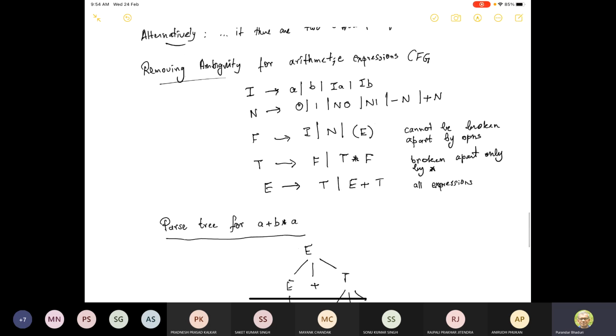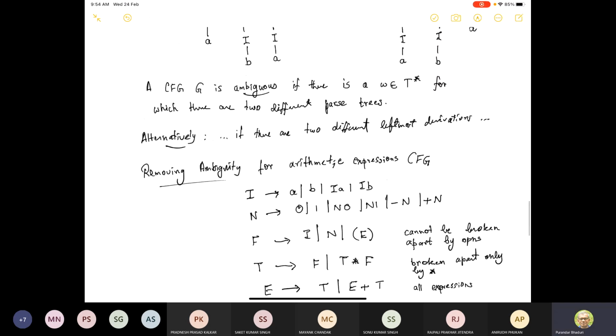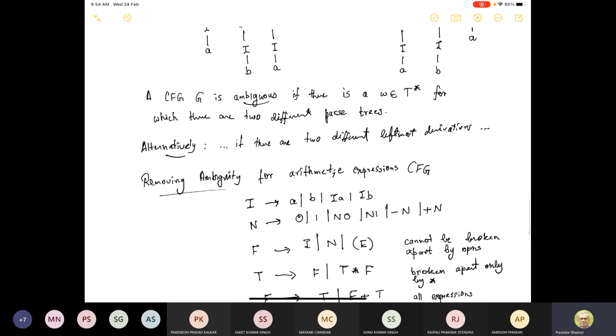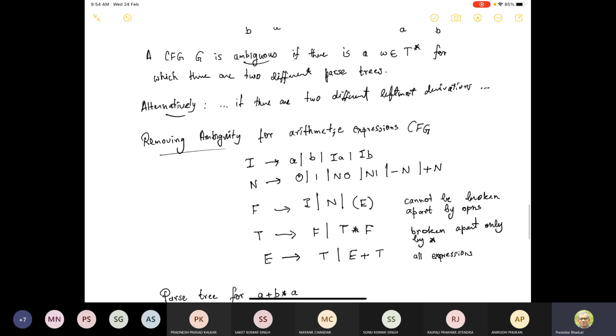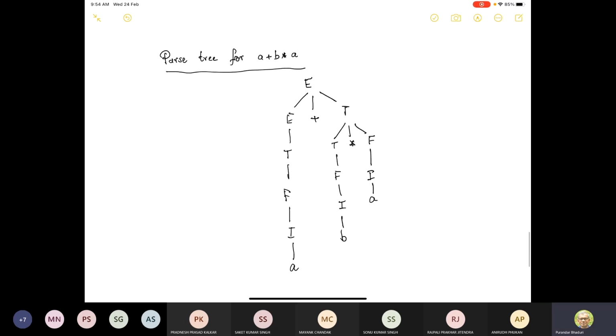Of course, this doesn't prove that this grammar is unambiguous. But we are not going to prove it. I'm not sure it's there in the book. Not sure about that. But we are not going to prove it. Okay.